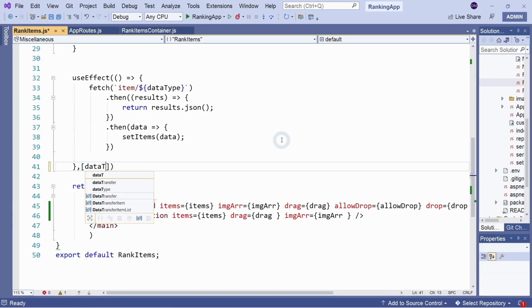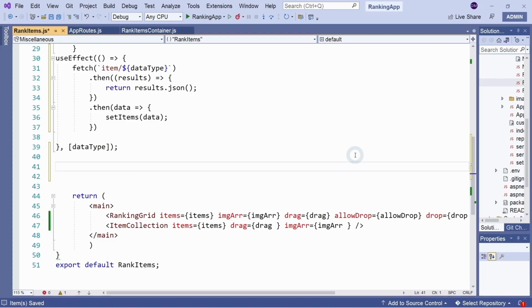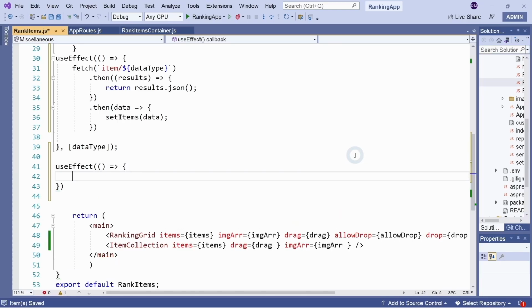So to do this, instead of empty square brackets being passed as the second argument to our useEffect hook, we can pass in the datatype variable wrapped in square brackets instead, like this. We can also include another useEffect hook so that we can save the state of the relevant collection to local storage every time the relevant item collection's state changes in memory.